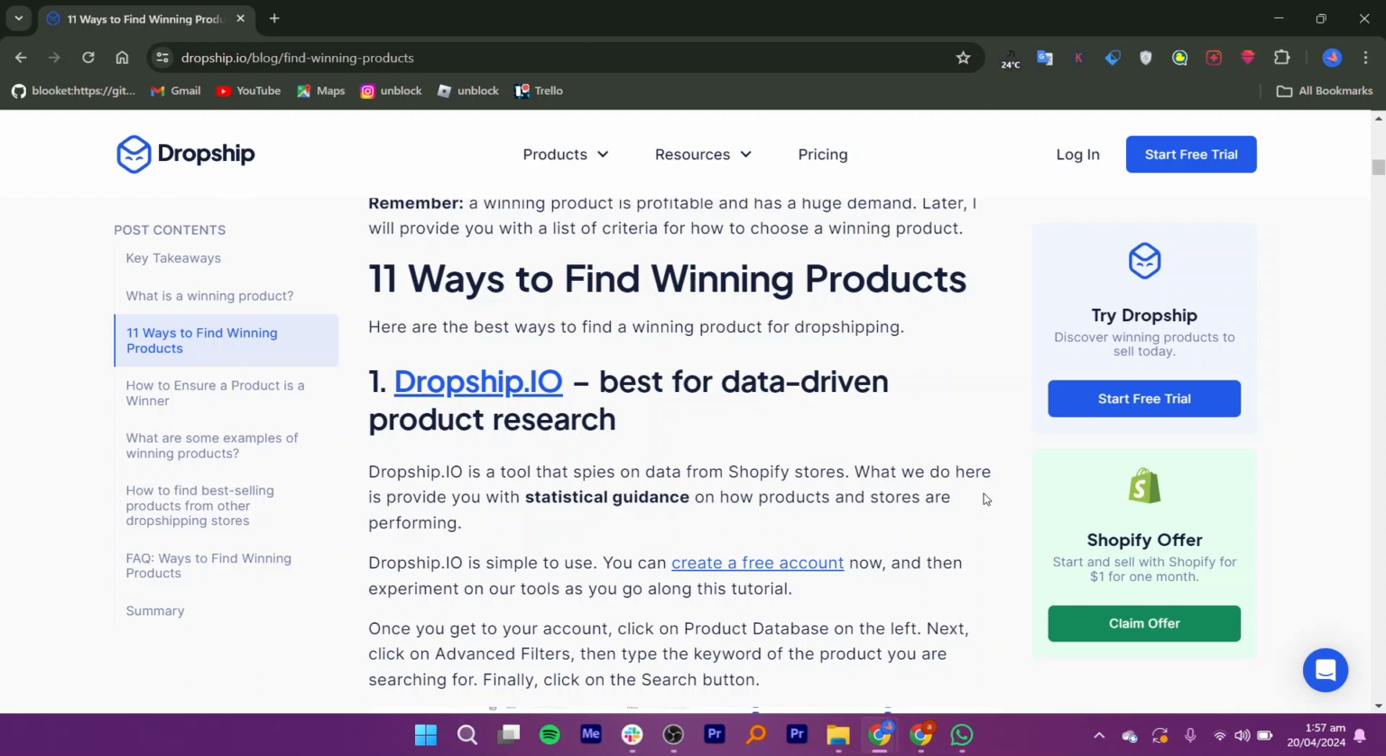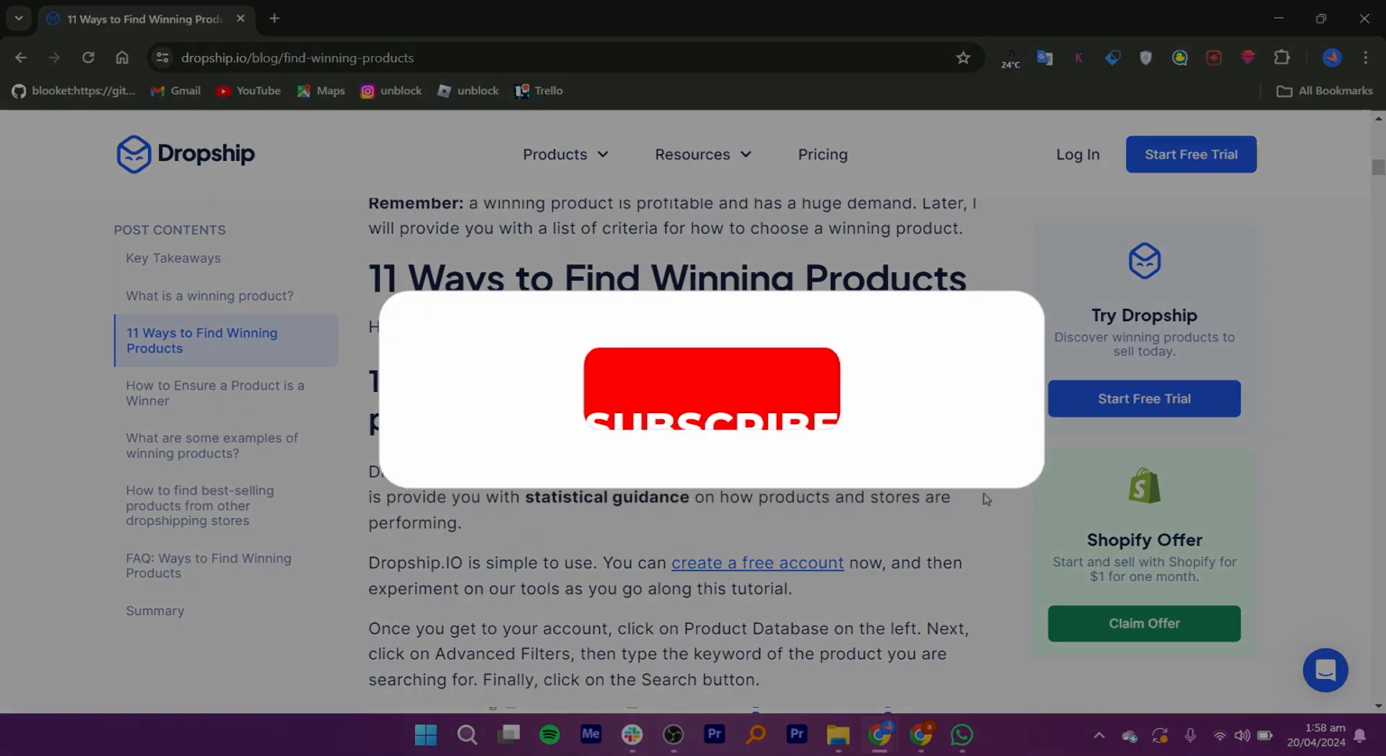With dropship.io's tools and guidance, you can efficiently research products and start your dropshipping business.